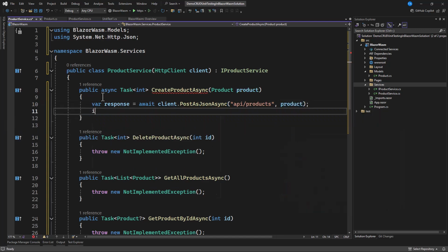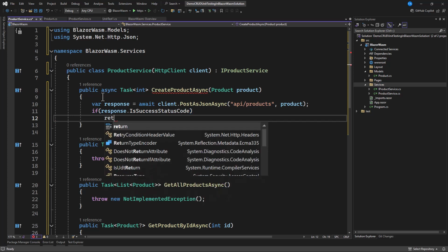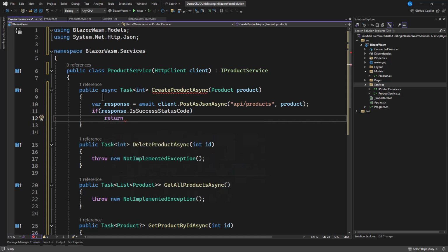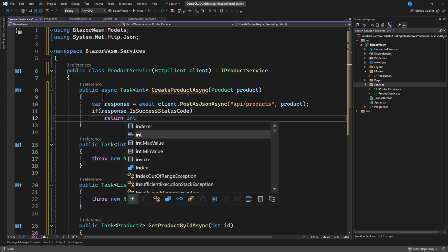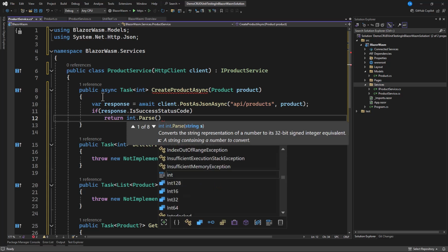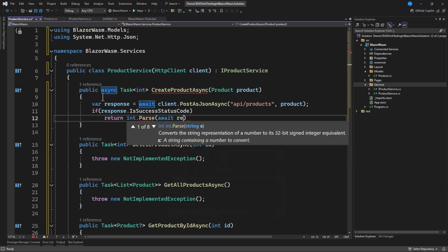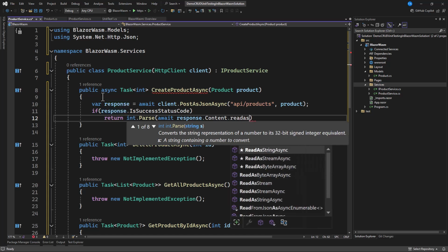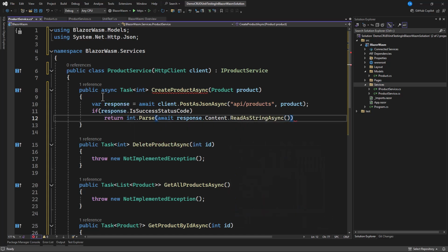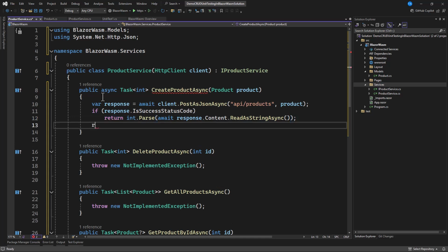Now with this response, let's check if this response's status equals a success code. What are we going to do? We want to read the response as a string and convert it to an integer. So return int.Parse of the response content. It has a ReadAsStringAsync, so we're going to convert that to an integer. Else we're going to return, let's say, -1, meaning maybe the operation is not successful.